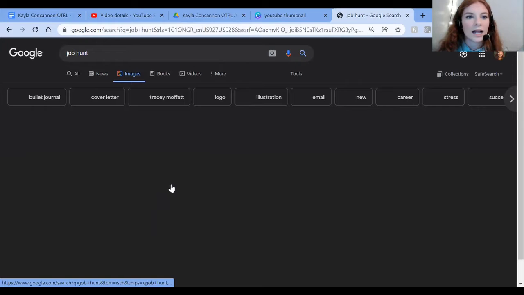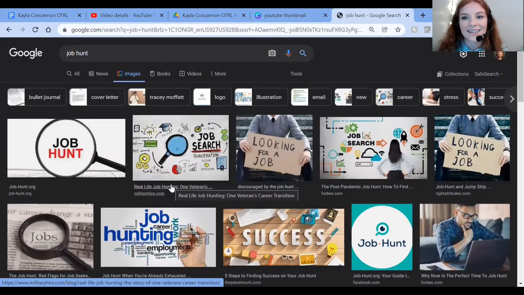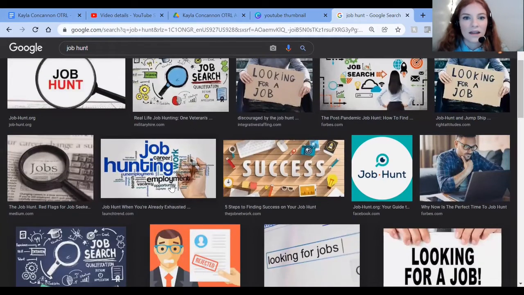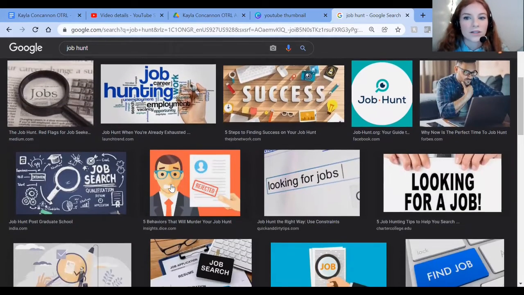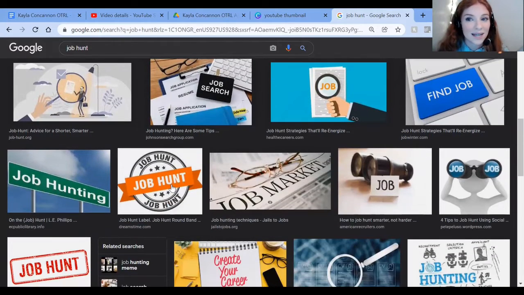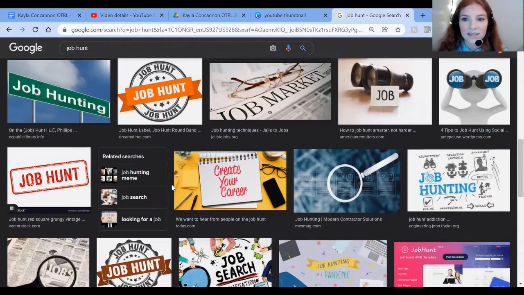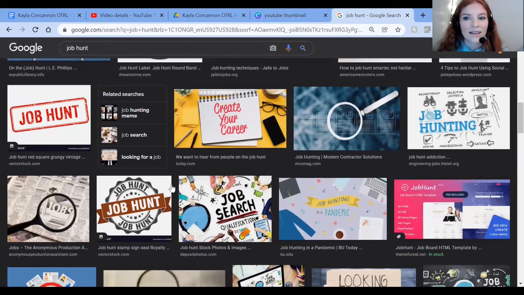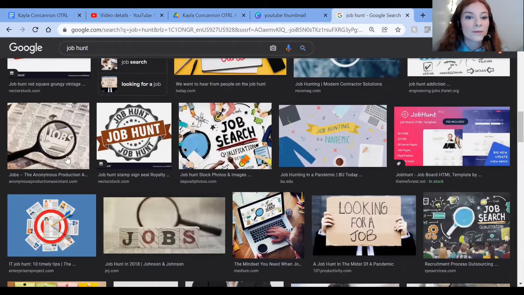Let's see. Oh, magnifying glass. See, I didn't even think about that. A magnifying glass makes perfect sense. Looking for a job, search, rejected, you know, it happens. It happens to everybody. Promise, it's happened to me too. I like the magnifying glass. Ooh, the newspaper. That's cute.